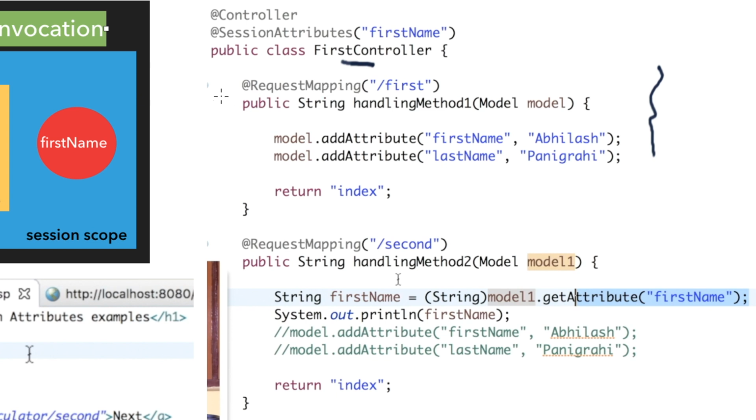Right now inside the /first request, whenever this particular handler method is getting called, we are putting the first name inside the model. Inside our model, we are adding the first name, which is Avilas, and also we are using the @SessionAttributes annotation right here and putting the first name, which is my model attribute, inside the session.